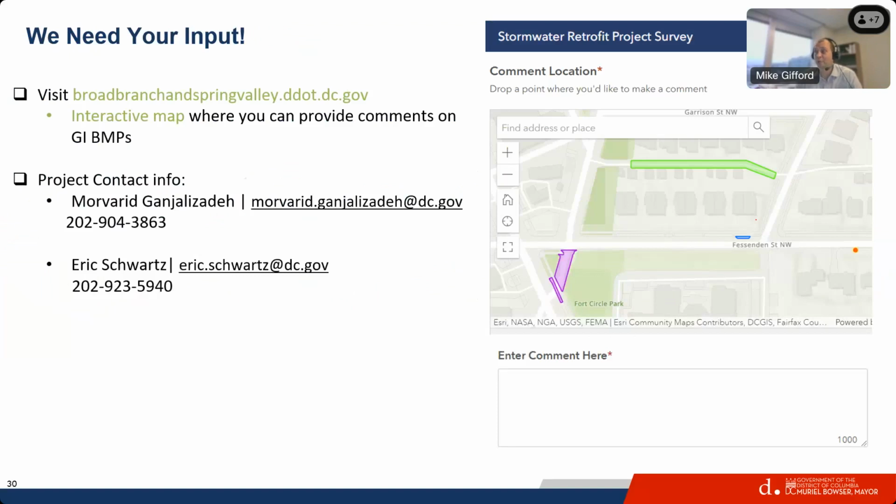There are a number of different ways we can provide input. The first of which is we do have an interactive map on our website that has all the facility footprint layouts, and you can go in there, drop a pin, and provide comments in the comment box, and that will all be logged, and we're going back and looking at each of them. You can also contact Muvarid or Eric. Their contact information is here on the screen.